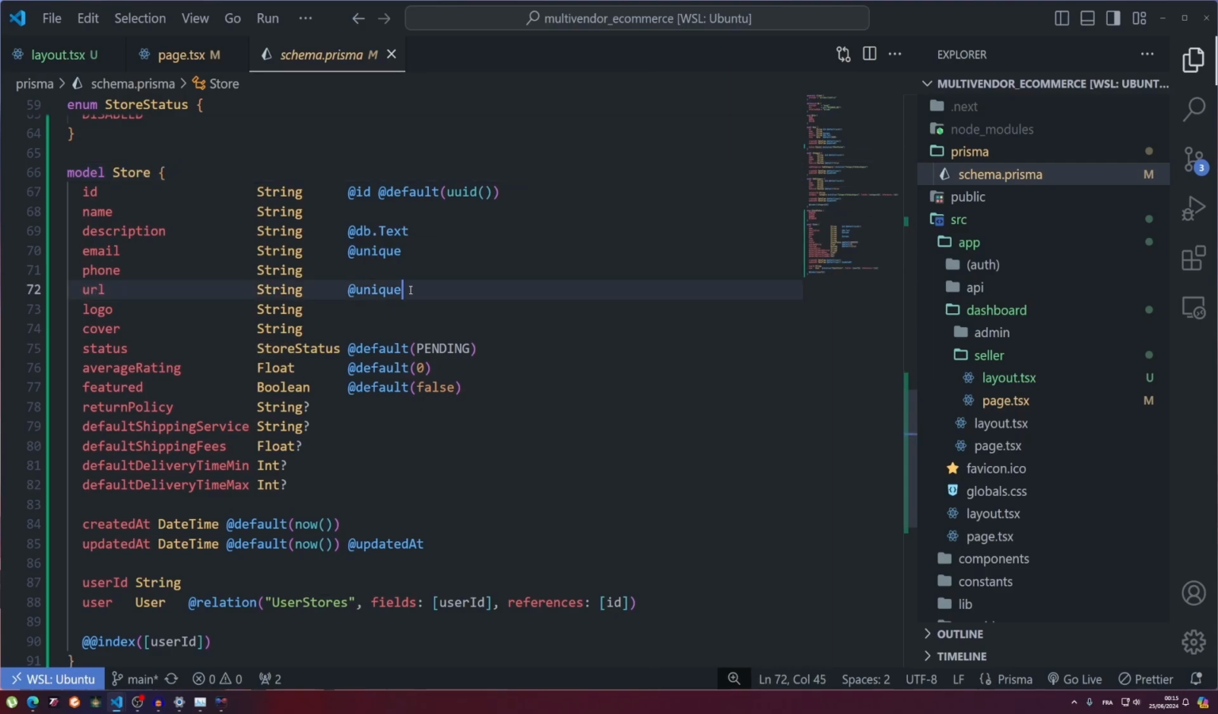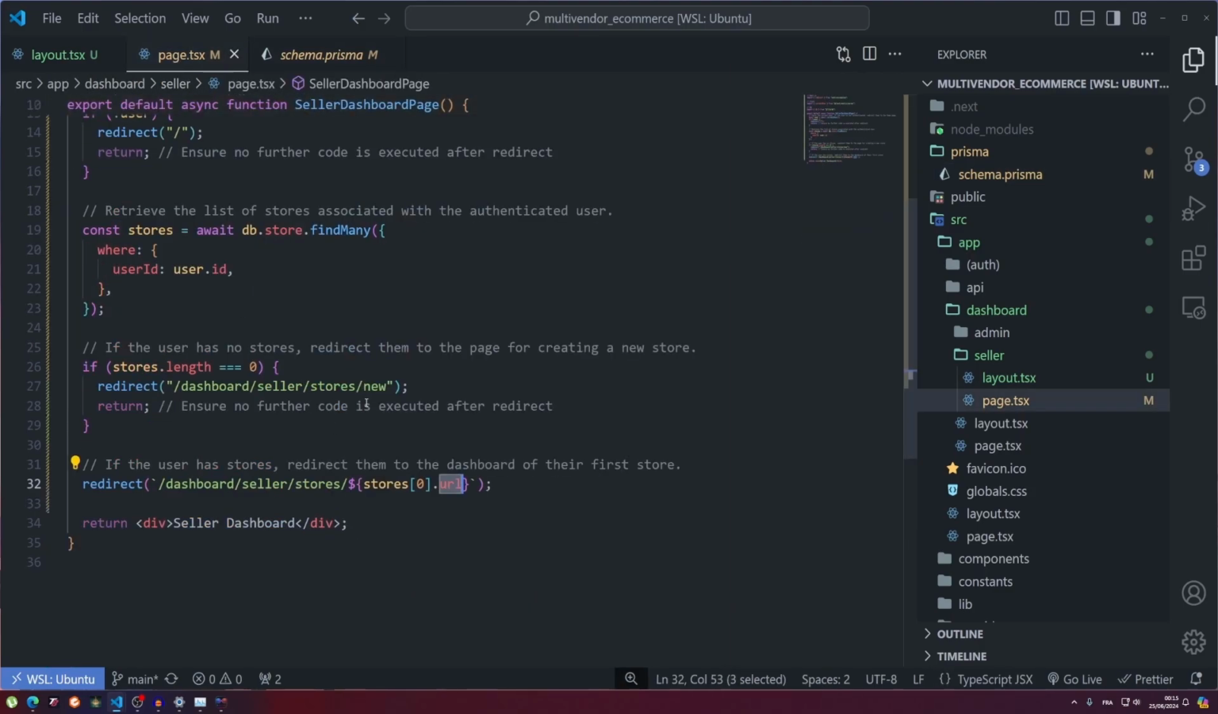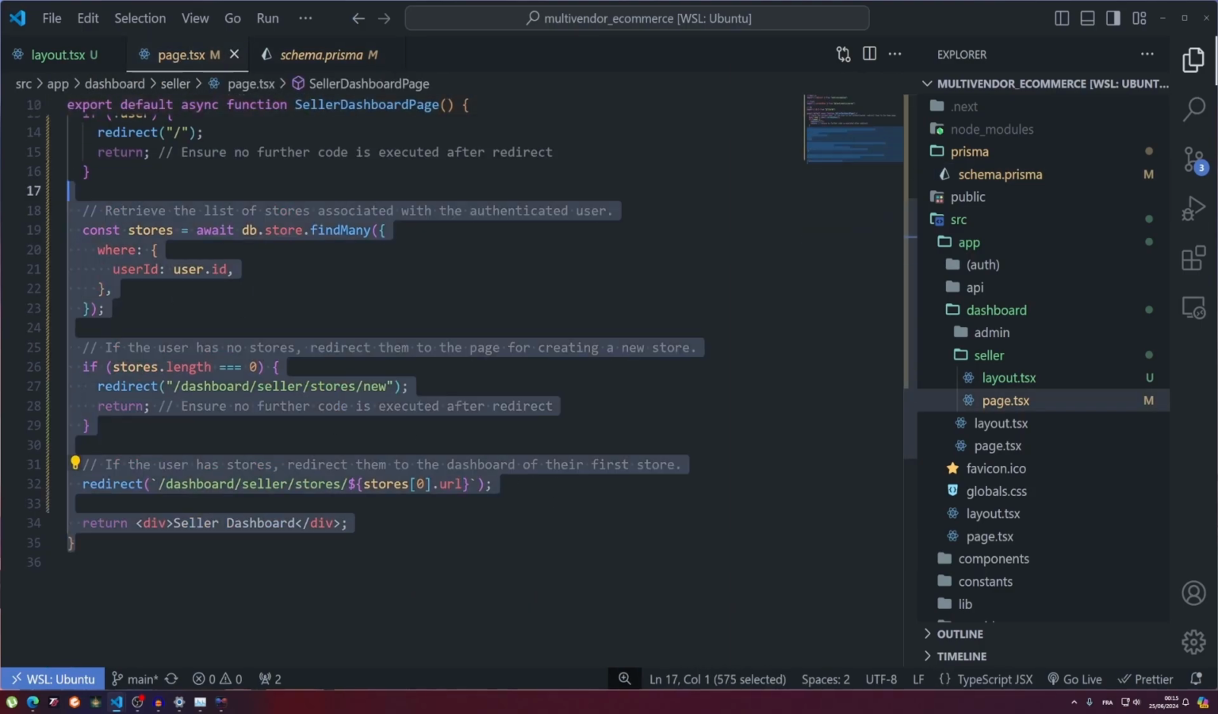If you didn't have this unique right here, it's not going to allow you to use the findUnique function, because the URL is not a unique thing. It's going to only allow you to use the ID. But because we have it unique, we can get it by the URL, and also we can get it by the email. So that's also something nice that we have done. And as you can see right now, we have done that.